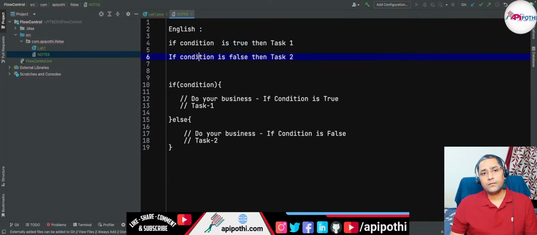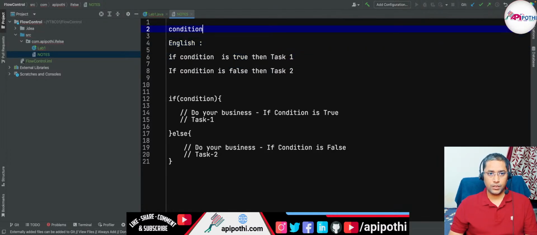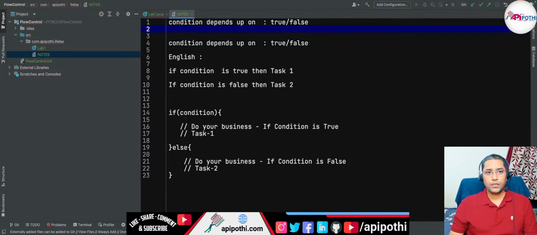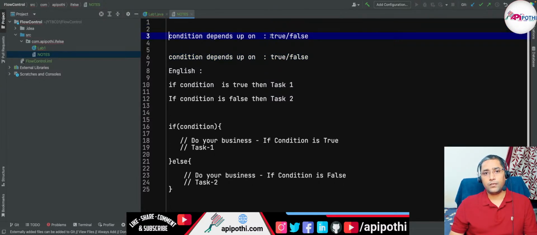My condition depends upon what? Tell me. Condition depends upon what? True or false. Clear? Condition depends upon true and false. Same line I am writing here. Now, same thing I am asking: condition depends upon what? Shall I write this, true and false, to Boolean?